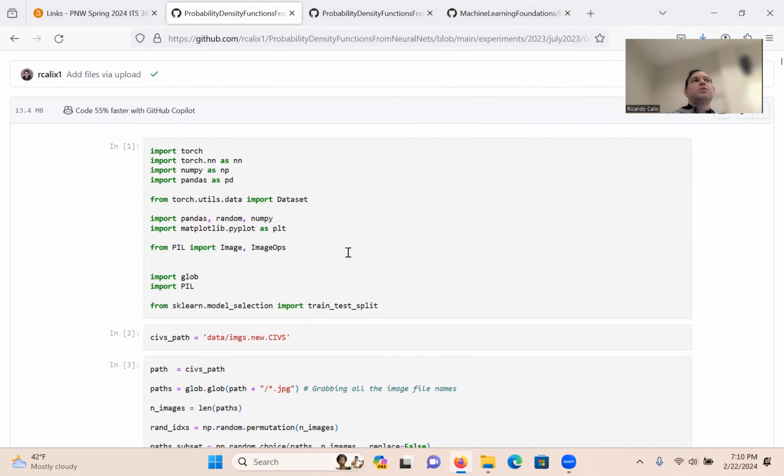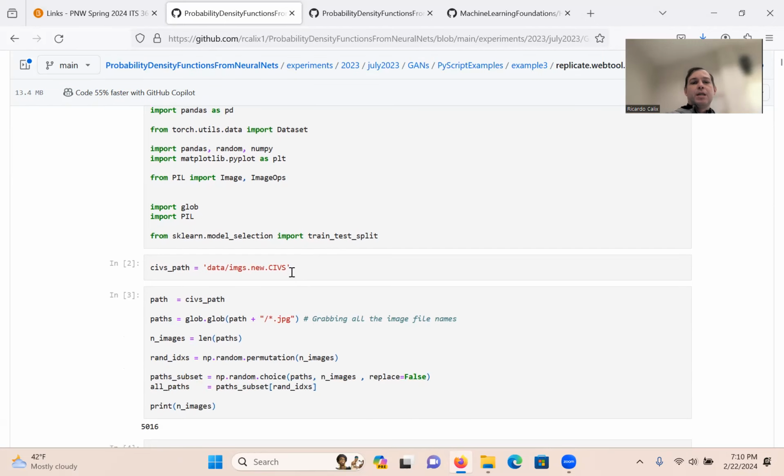All right, so let's go over this. Got the libraries. This is the path that I use to load the images. So I just called it images new civis. But that's going to be where you have your annotated 200 images. Got it? So it starts there.